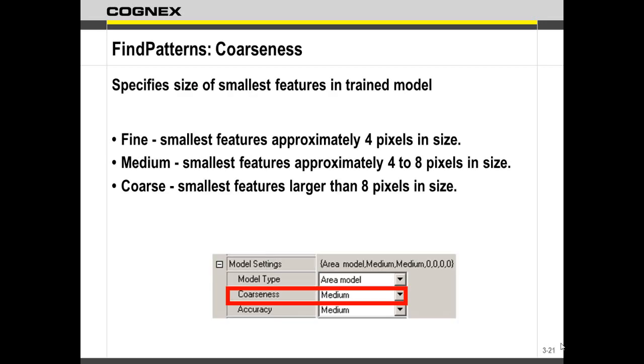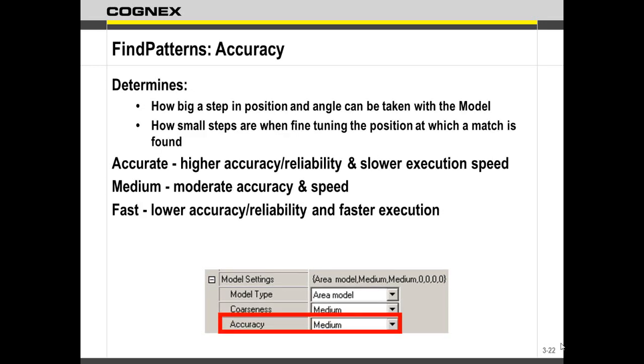The easiest way to explain coarseness is, when I'm taking a look at my model in edge mode, how nitpicky do I want to get about every little small detail that I'm training? If I want it to be fine, I'm looking at details that are about 4 pixels in size. If I'm doing medium, they're probably more 4 to 8 pixels in size. And if I'm looking at coarse, they're probably going to be greater than 8 pixels in size. How fine of a detail on that side of the part that I'm training do I really care about? Now, it usually works in relationship with accuracy, which is saying, how long should I spend to make sure that I find this where you expect me to find it?